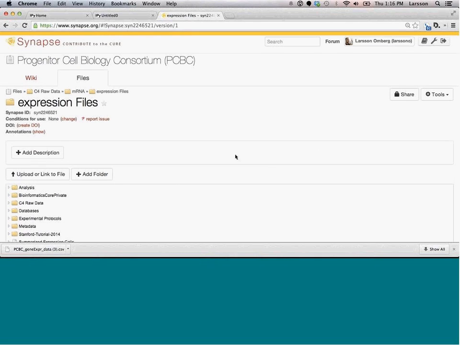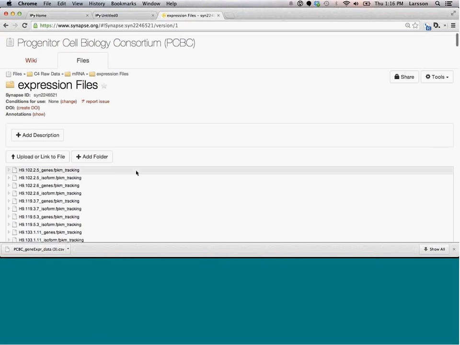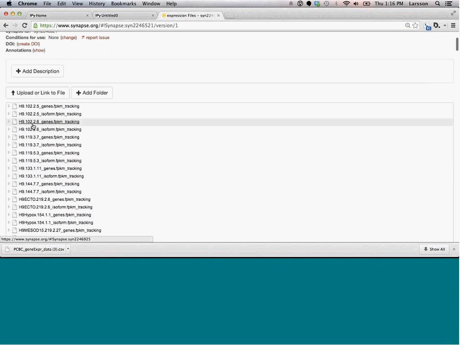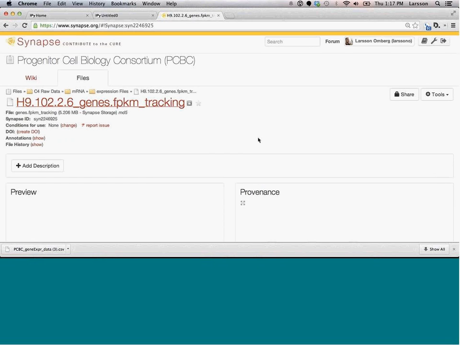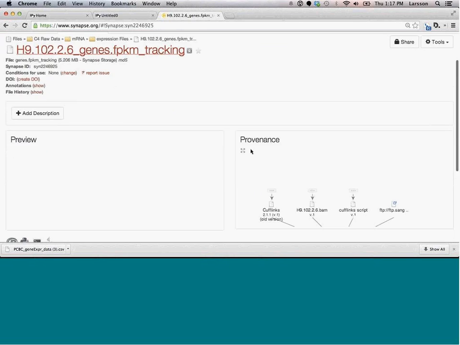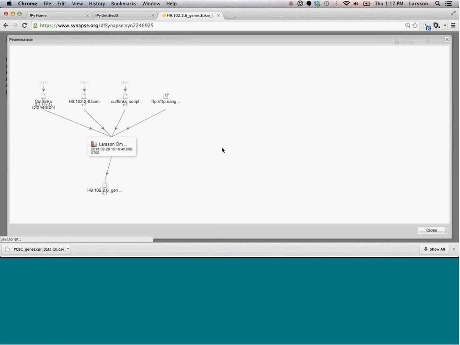And what you'll notice on the page is a long list of each of the samples with their FPKM, which is a measurement of expression of genes and isoforms. So if we click on one of these files, again, we can download this file. This would be the expression call for just 1 sample instead of all of them. But then again, more importantly, we have the provenance of it.